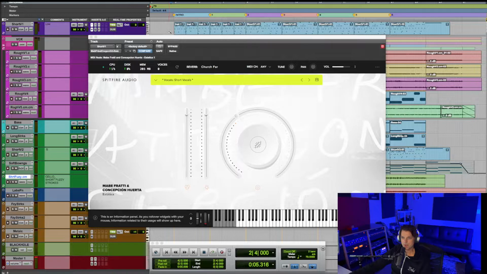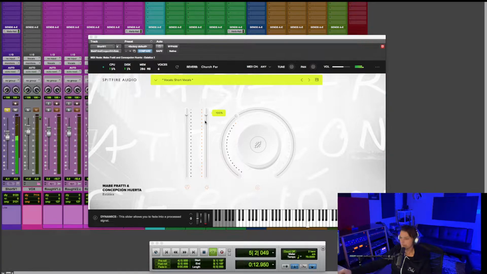So the first sound that I got was this short vocal one. This is what I kind of started this piece with, this part right here. And so let me show you, I'm going to play that again, but I'm going to show you the different sounds that you can get as you sweep through this dynamic fader. So I have it all the way at 100%, but let me sweep it down.